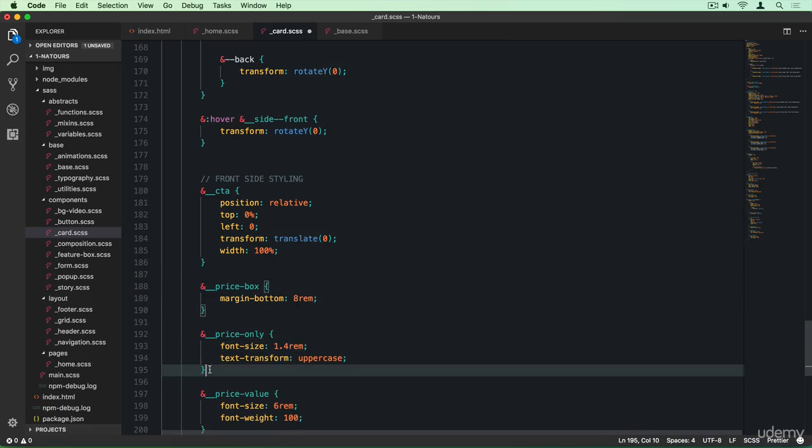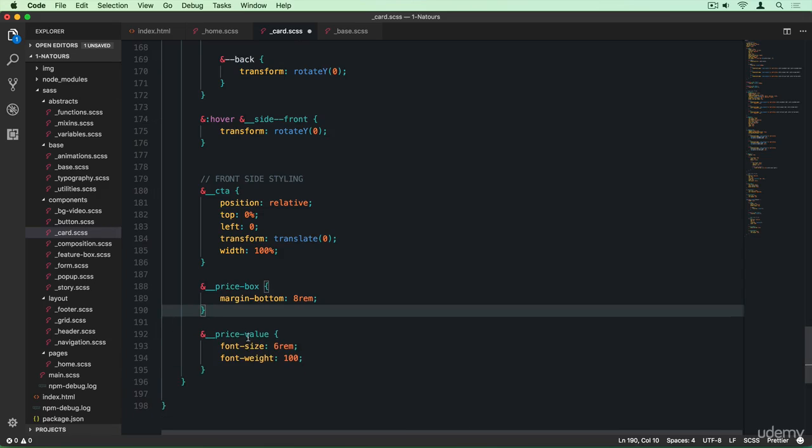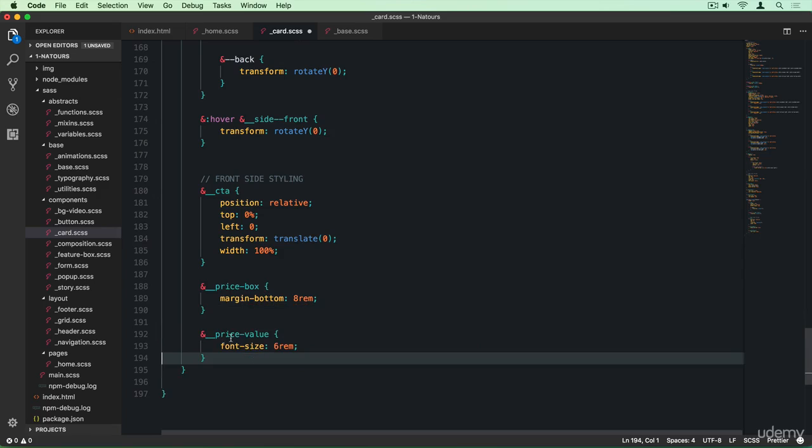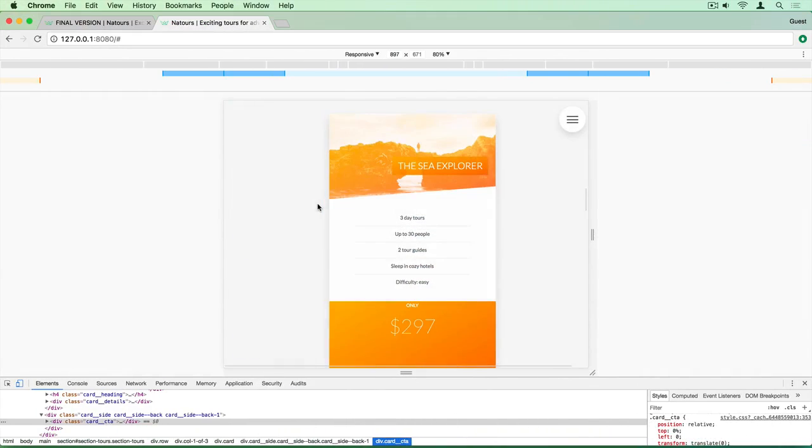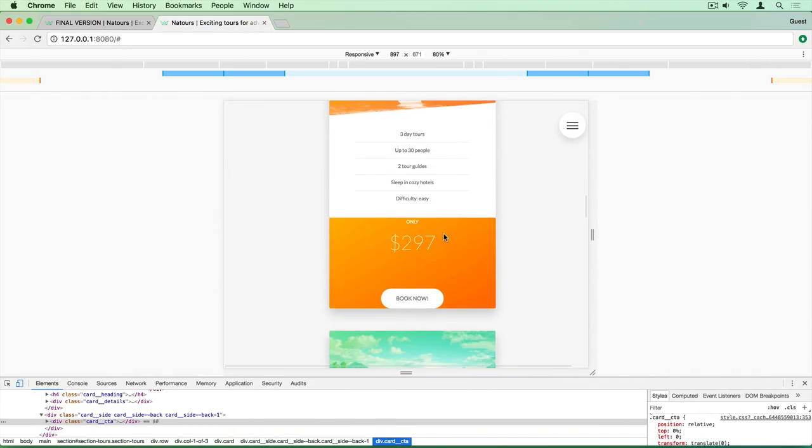Then the price here we don't want to change at all. And then the price value, maybe also the font size. We'll see about that. Okay, but anyway, let's take a look now, and now it should somehow appear. And yeah, so here it is. Great. So we should probably decrease this margin here.